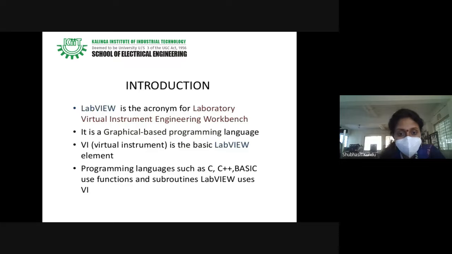LabVIEW is an acronym for Laboratory Virtual Instrument Engineering Workbench. Basically, we are representing instruments virtually. The instruments we use in our engineering branches, we try to represent virtually. It is a graphical programming language. The VI, the virtual instrument, is the basic LabVIEW element. Programming languages such as C and C++ use functions and subroutines, while LabVIEW uses VIs. This is a product of National Instruments.